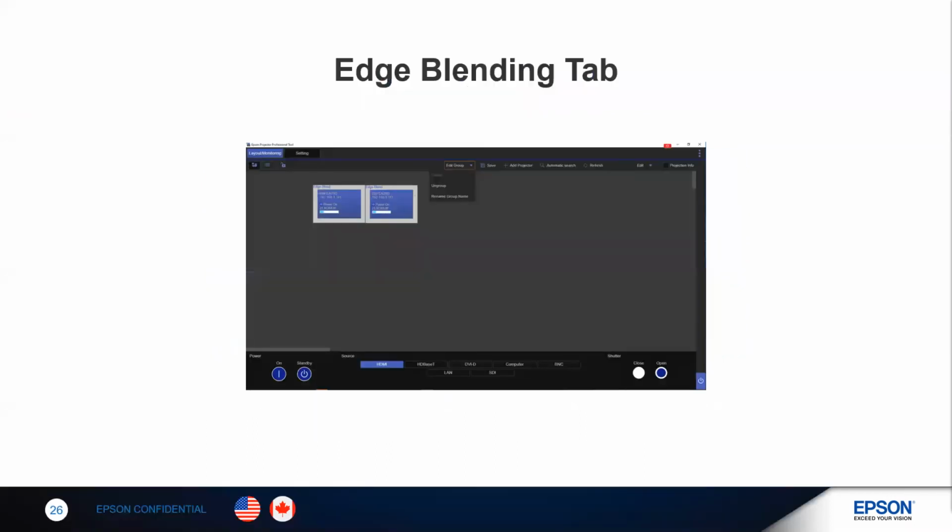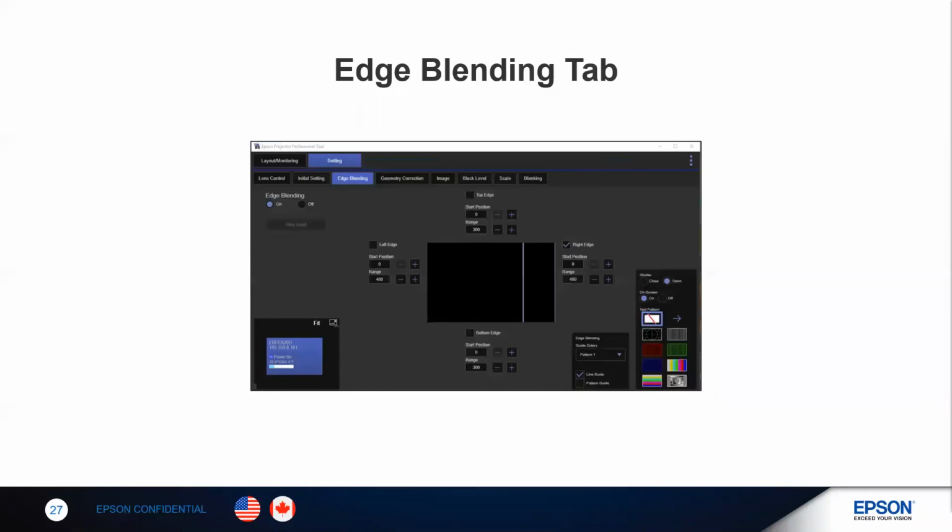So you can use the adjustments on the edge blending tab to create a single seamless image from multiple projectors. Before you use that edge blending, we've got to do a couple things. We've actually got to group those projectors based on the relative location. So we got to go back to that layout monitoring tab. We're going to select our projectors. We're going to select edit group, and we're going to group those projectors. We'll go back and a few more steps.